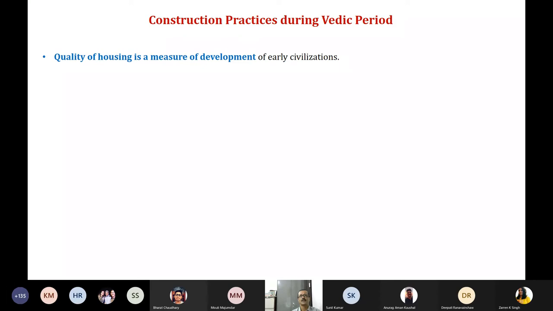Definitely, housing till today is the indicator. Whether today it is a good indicator or a bad indicator, I do not know. That is a questionable thing. Whether it is an indicator of sustainable development or not, that is a different issue. But anyway, that is the indicator of the civilization.